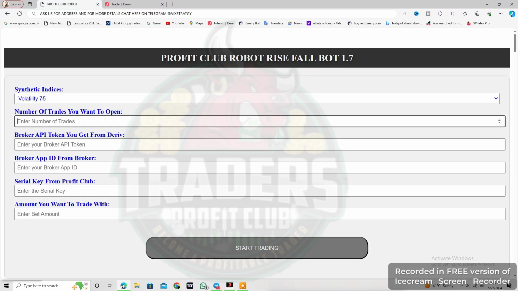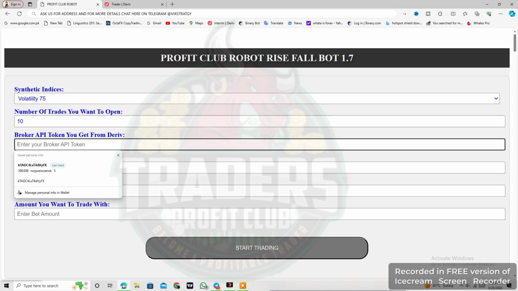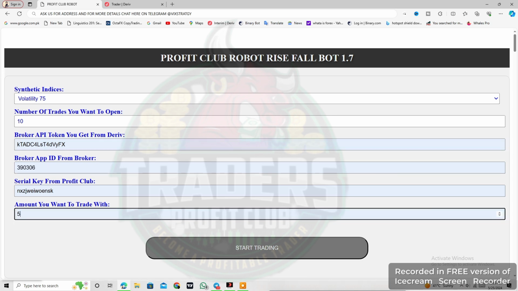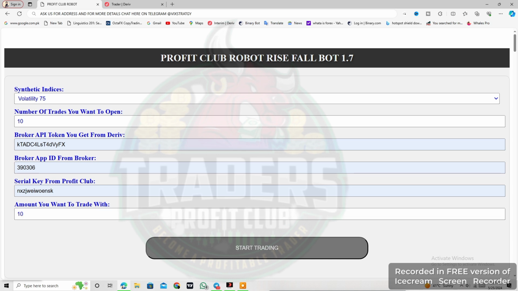in a time. After putting it, paste the API token you get from Deriv from settings, the broker API ID, you will get it from the broker, the serial key we will send it to you, and also put the bet amount, and simply click on start trading. After clicking, the trading will be started.